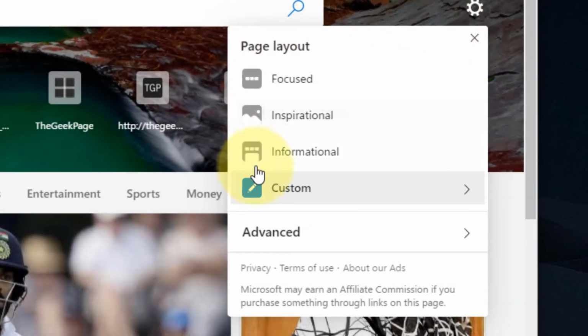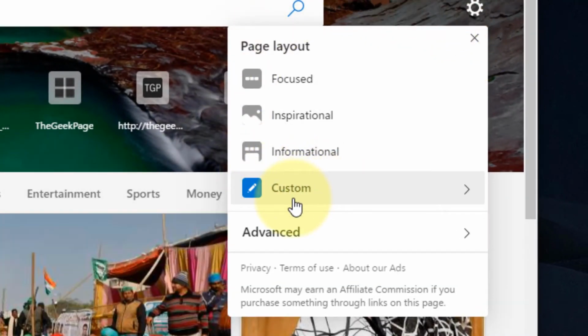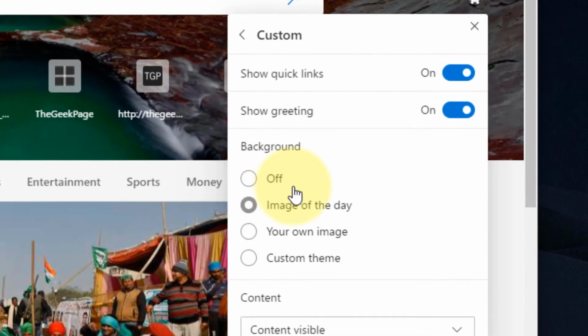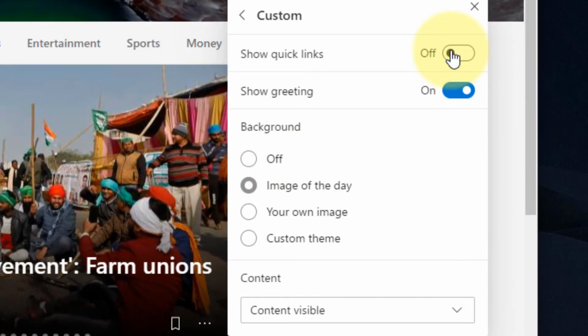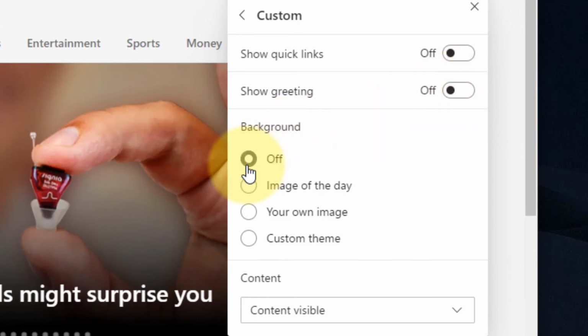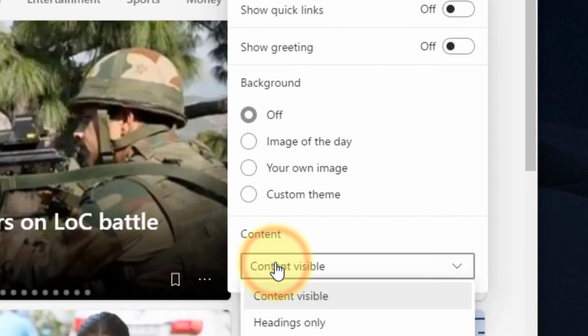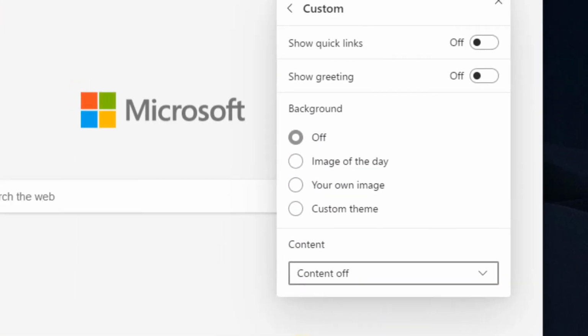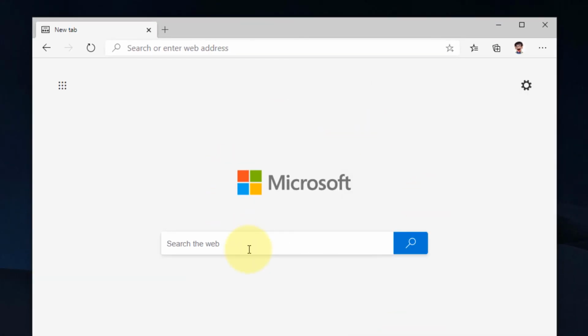Now this will load up. You have to click on custom. Then turn off show quick links, turn off show greetings, turn background off, and turn content off. So this is how you'll make it blank.